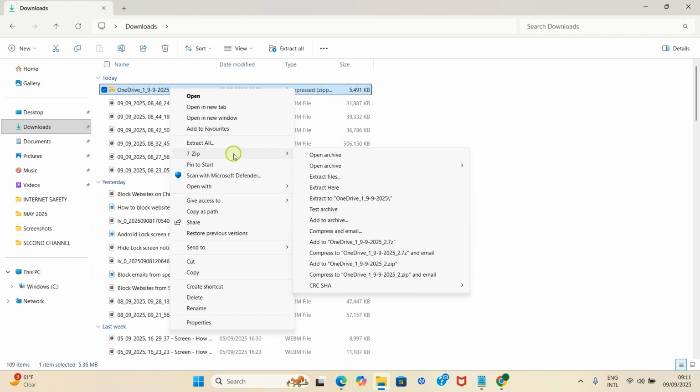So click on it. On clicking on it, you will see open archive and a lot of information here. But our interest here is to extract this file. So click on extract files.